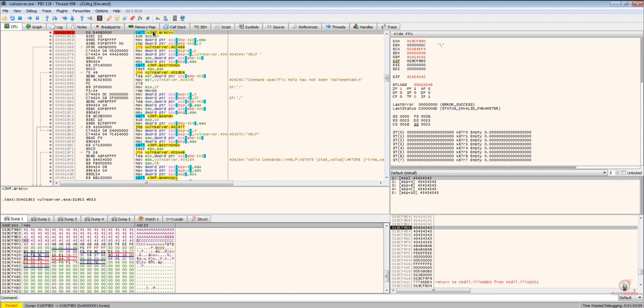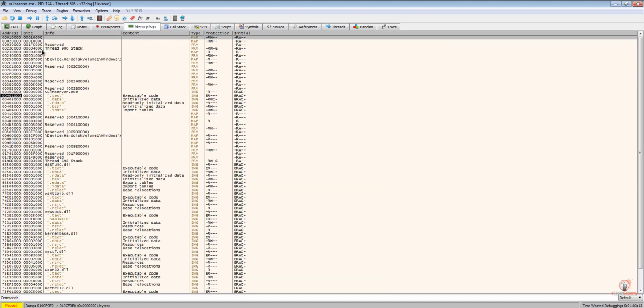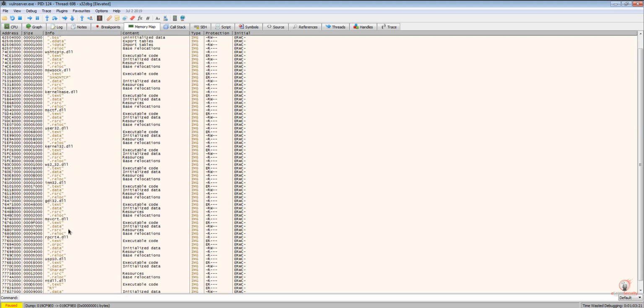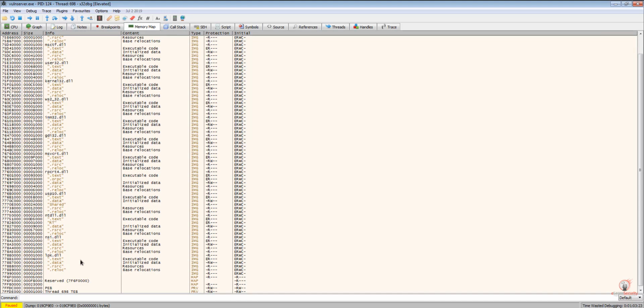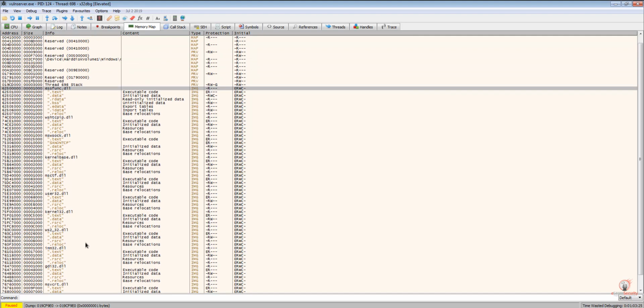Let's go to the Memory Map tab and take a look at all the modules being loaded by the software. As you can see, there are lots of system modules. Since we are on Windows 7, we can expect all of them to be ASLR and DEP compatible, which means that we cannot use them in the exploit.